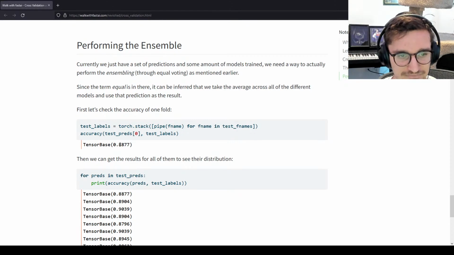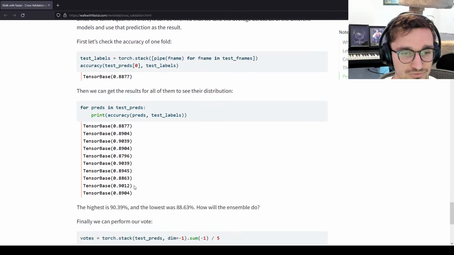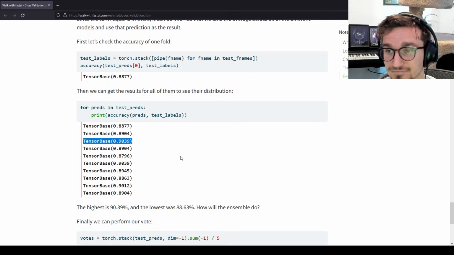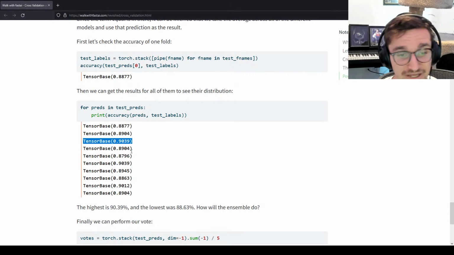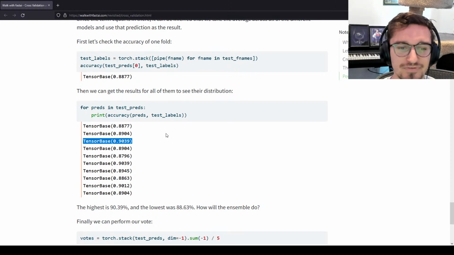As you can see, it's about 88.7% on the first fold. And in our case, we actually have some cases where it goes up to 90% accuracy on our test set. So that's neat. That's actually really cool, because that means the test set is maybe a little bit easier than our validation set was.